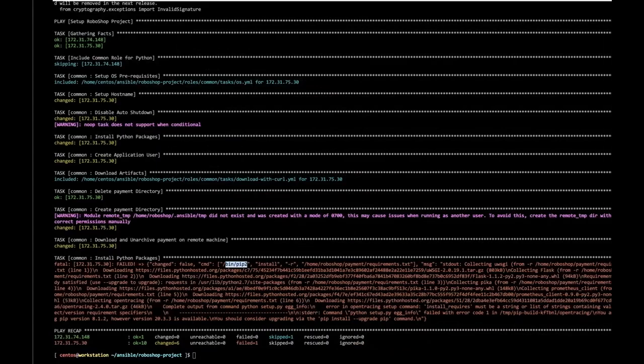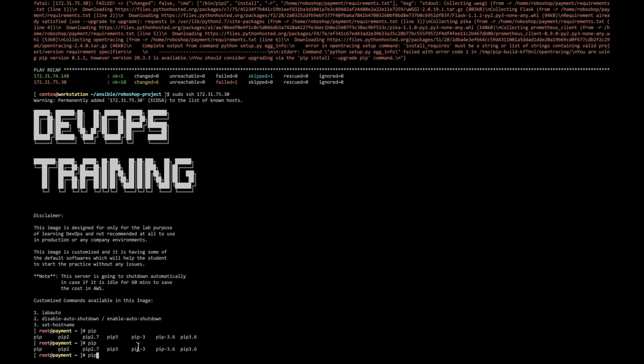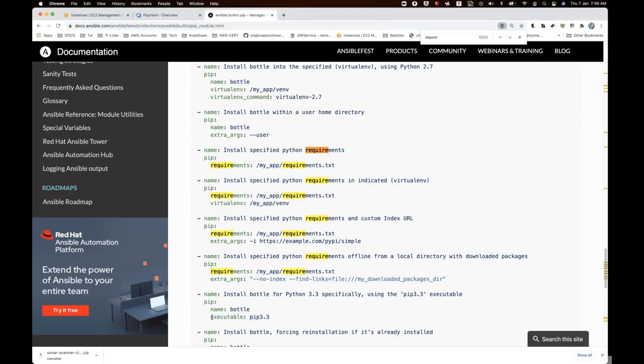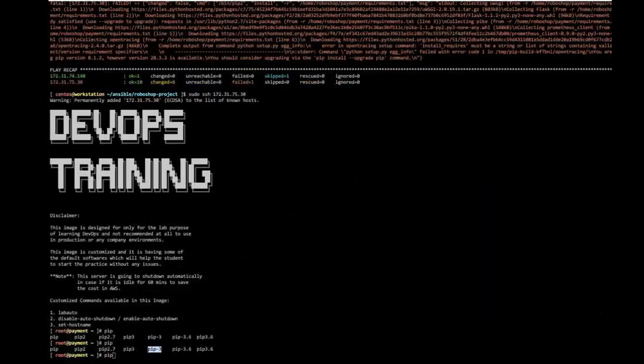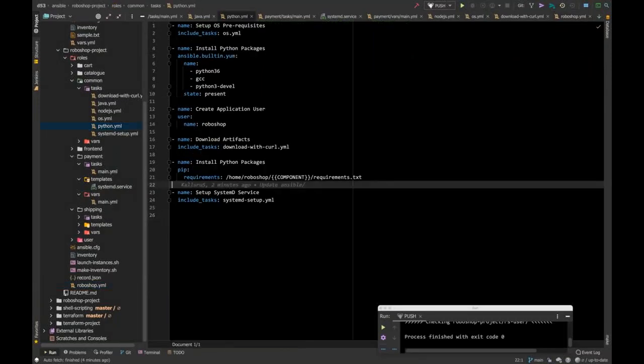So sudo ssh this one, and I'll say pip3 we have to use. So how can I say that? The executable is pip-3. All right. So now I would say here Python, the requirements, and executable is pip-3. Use pip3.